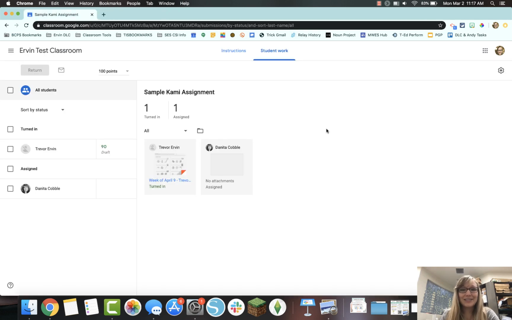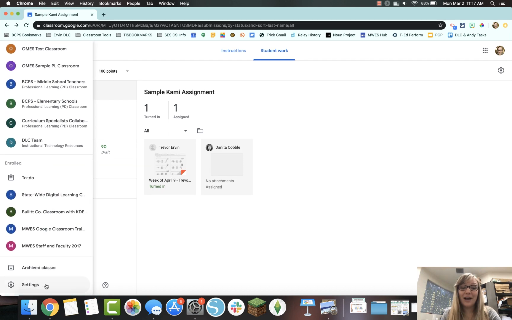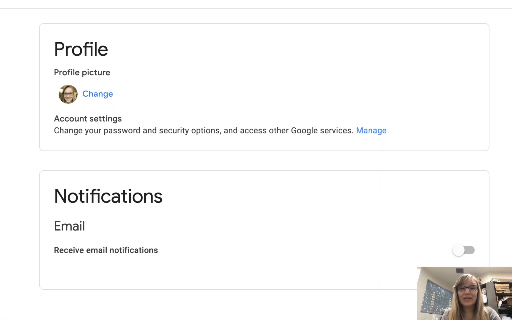Another question that I get asked a lot about Google Classroom is the notification piece of Google Classroom. So you can use this menu over here in the corner. Some people call it the hamburger menu or the hot dog menu, either one. Once I click on that, if I keep scrolling down, I'll see the settings that I have created for my Google Classrooms. So here is where you can manage your notifications.